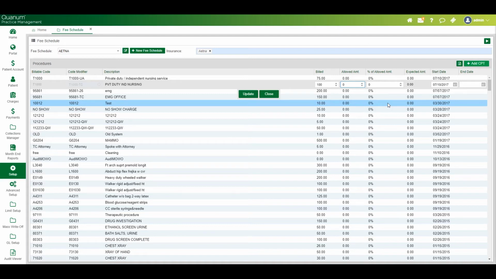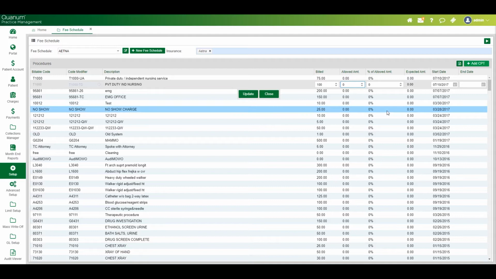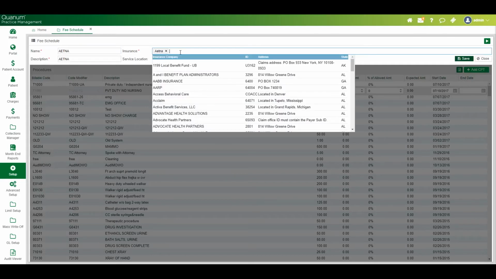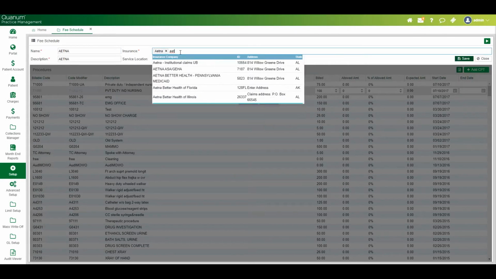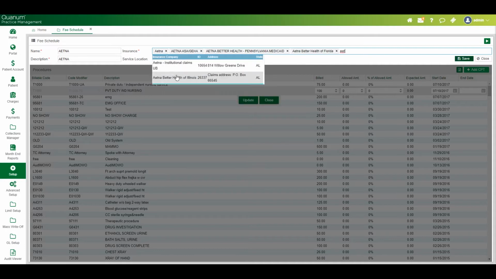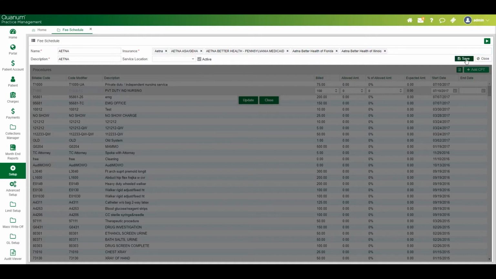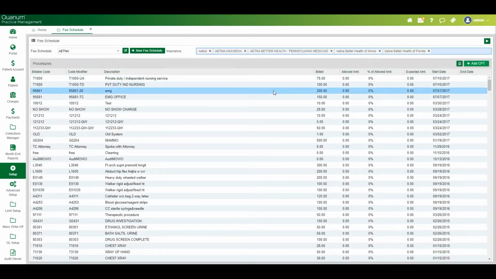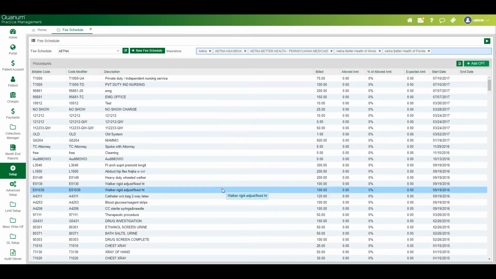Now, if you want to change insurances or add new insurances to an existing contracted fee schedule, you can click on the edit option here, which is the edit fee schedule, and then you can add additional insurances to your fee schedule. So let's say I got a couple more Aetnas that the same fee schedule needs to apply to. I can select any of the Aetna insurances, or any insurance that I want this fee schedule to apply to. Once I've updated that, I can hit save to have that fee schedule updated. So there, the fee schedule is updated with those additional insurances.